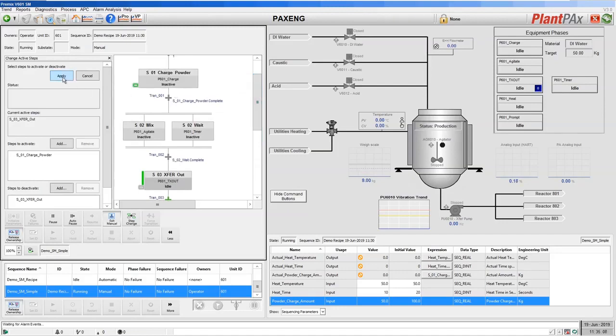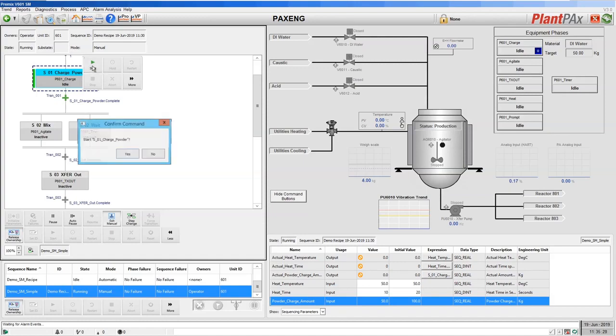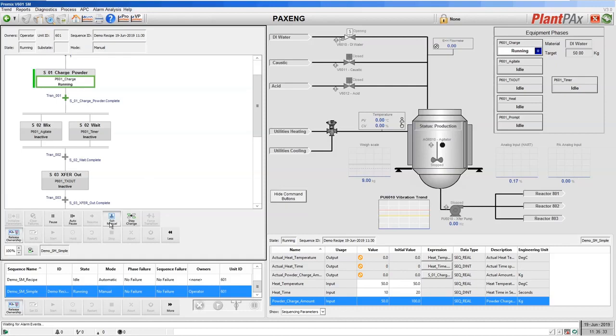So let's hit the apply button. Okay, our step change is now completed successfully. We've moved our active step to the charge powder. We're now ready to resume execution from the step. So in order to do that, we click on our step, we tell that step to start, and then we exit manual mode, so the SequenceManager will then continue with automatic operation.